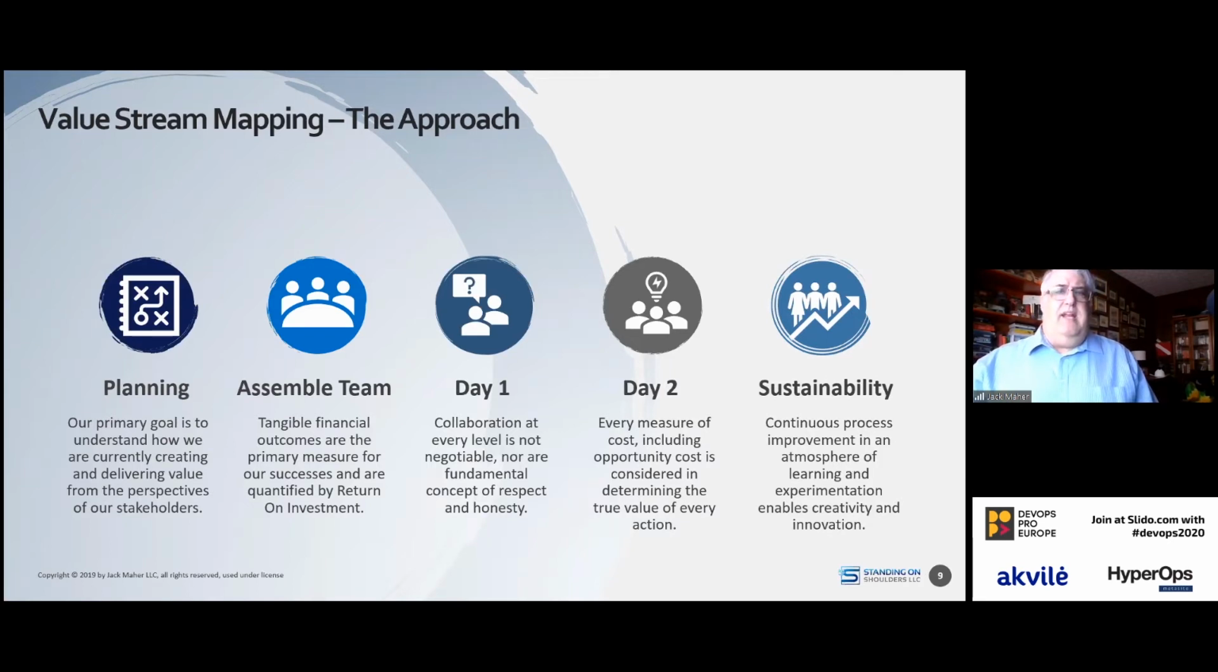As I mentioned at the beginning, we're going to walk through the 5 stages of value stream mapping. What we should think about from a planning perspective, how we should assemble our team and perhaps who they should be inclusive of. We're going to walk through day 1 and then day 2. And this is a 2-day process for organizations, ideally, regardless of size. And we're also going to talk about sustainability going forward.